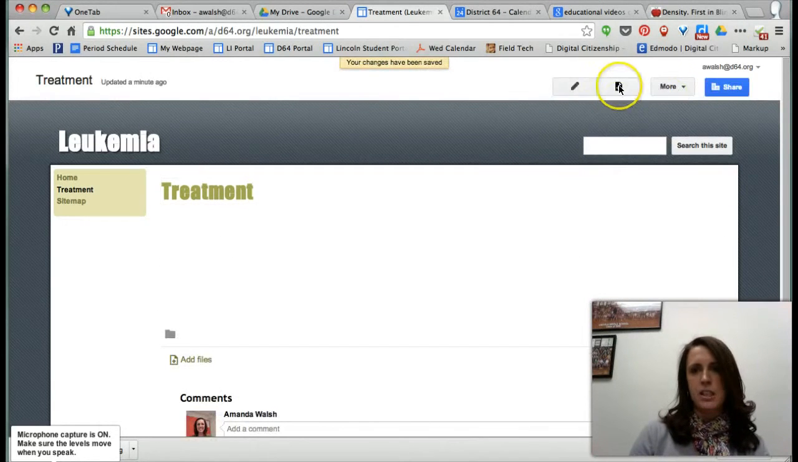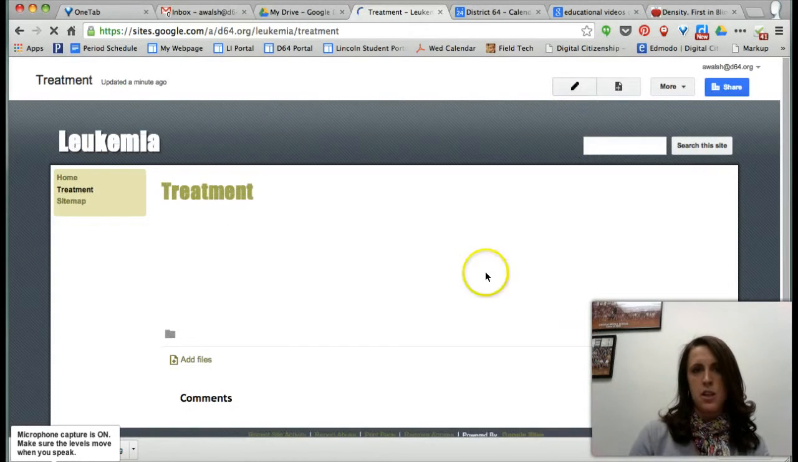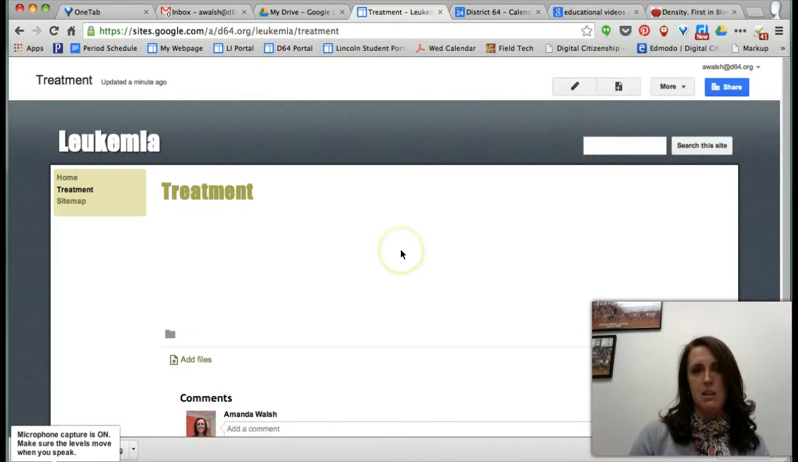Okay? I can continue to add pages, I can go back to home, and I can edit that home page, and then come back to treatment, and I can edit the treatment page, okay? So those are some of the basics that you need. Now I'm going to get into some of the more detailed things, okay? Like customizing the background and all of that.